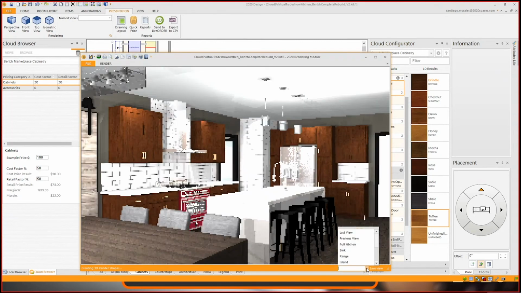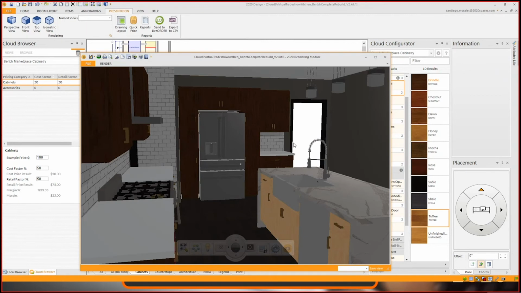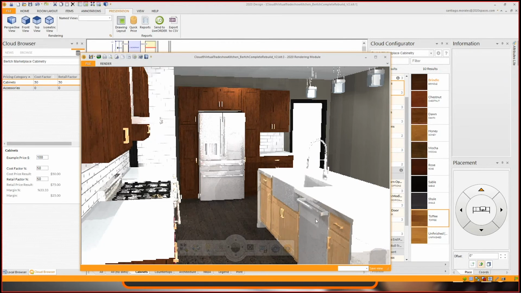Go and call up the island view. Here's my view. You see the rest of my kitchen is of this darker brown color, whereas my island is a clearly light color.